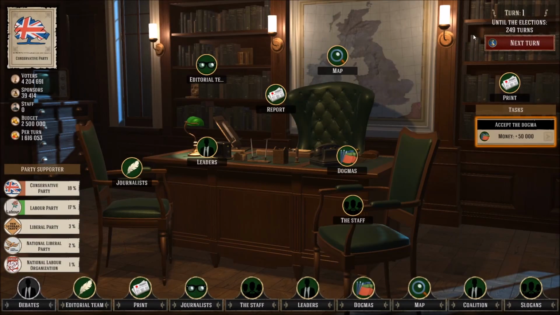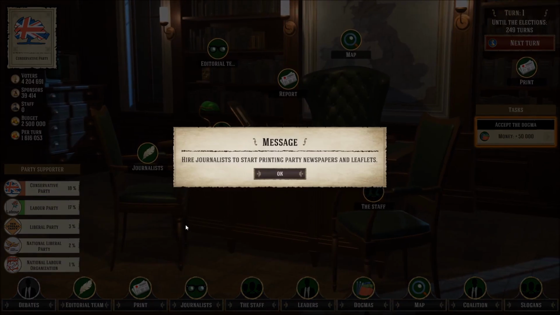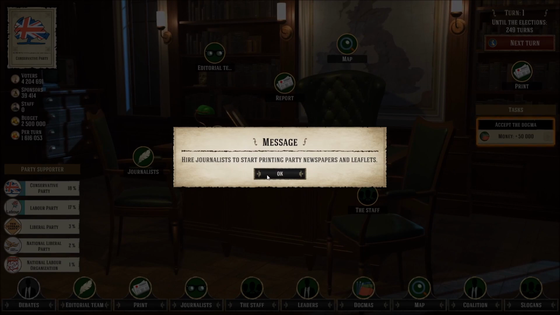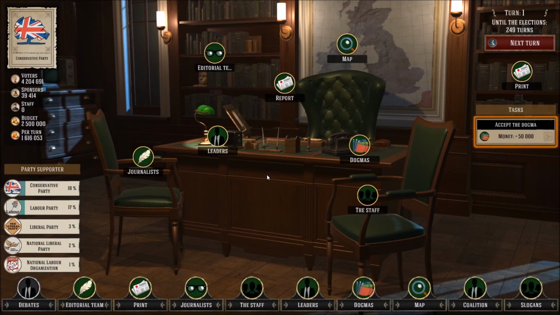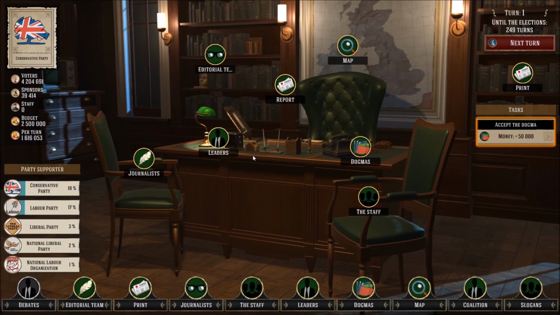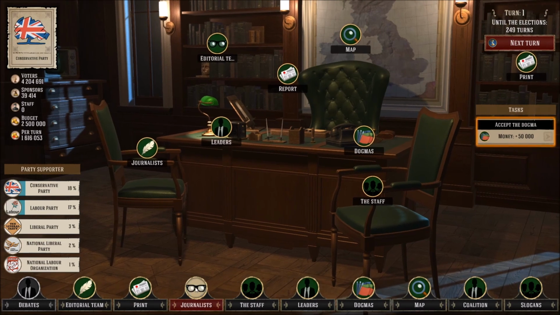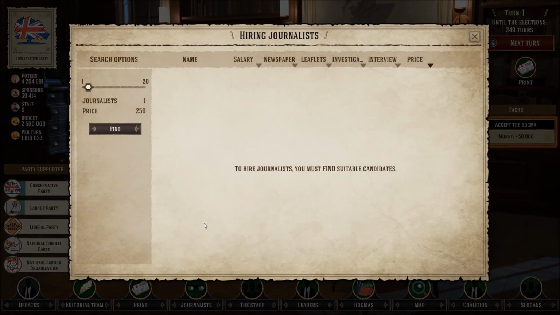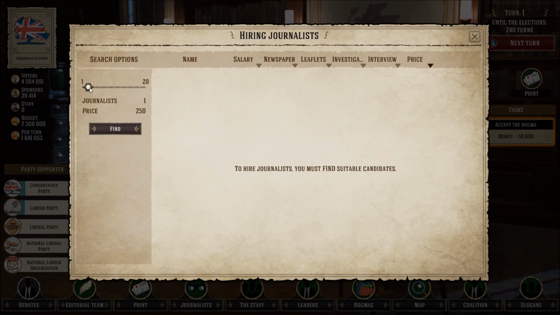All right. Next is print. Print is where you would go to print newspapers, but we can't do that yet because we don't have any journalists. So let's tackle the journalists button. And this is a good starting point for any game that you play here. So we'll go ahead and hire, well, at least look at 10 journalists.